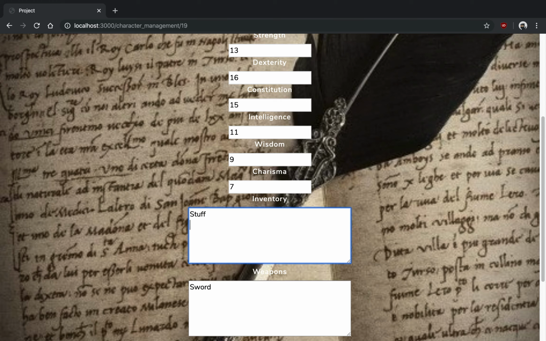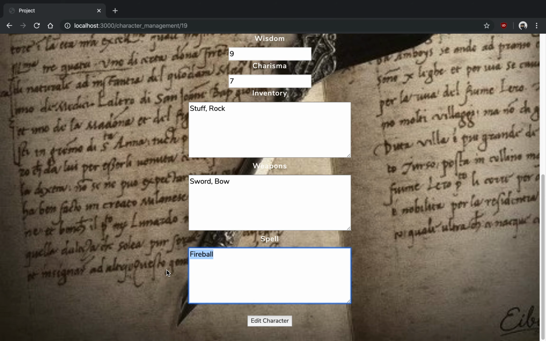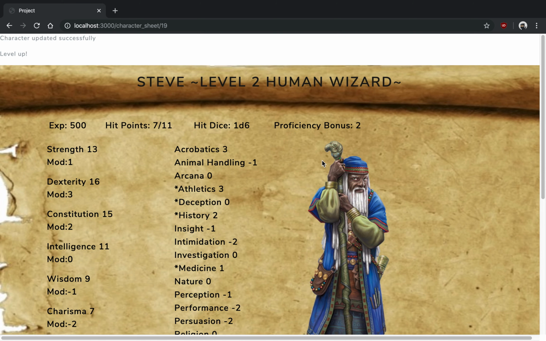And he got a rock from the fight. He got a bow from the fight. And he lost his spell. And after this, you will press edit character, and this will take you back to the view screen. But this time on the top left, it will say character updated successfully, so you know everything worked out.